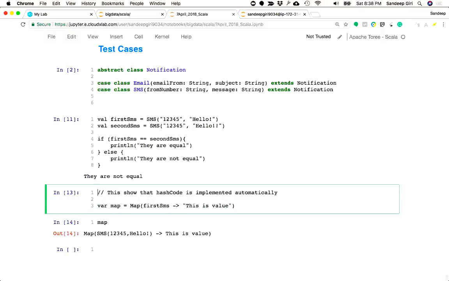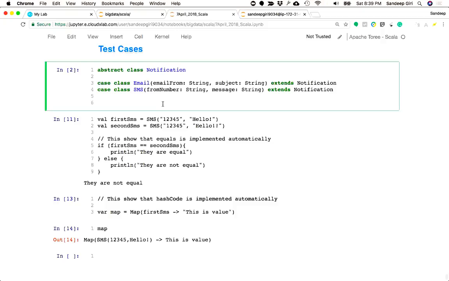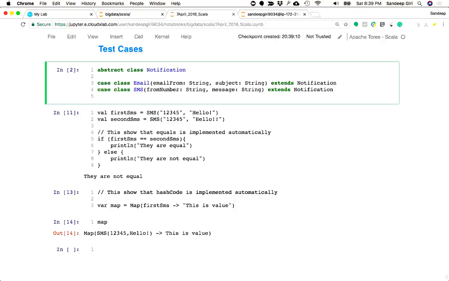Okay, and this shows that equals method. Okay, let me take a step back and explain from the beginning. Some of you are finding it strange, what does it mean by abstract class, and why do we need an abstract class?